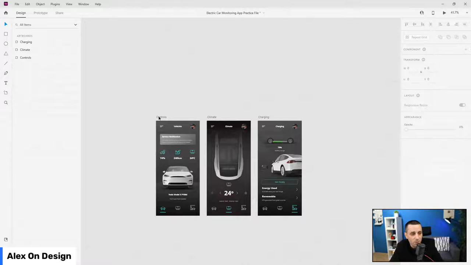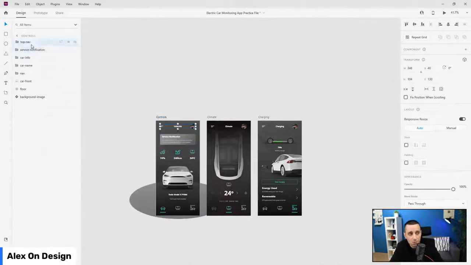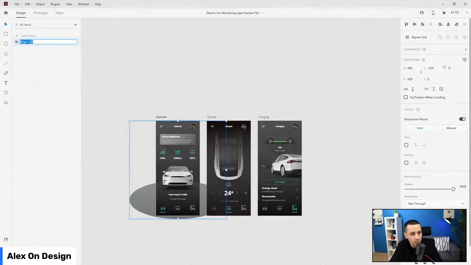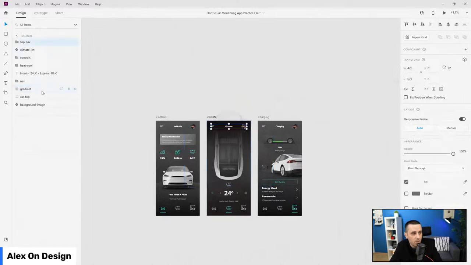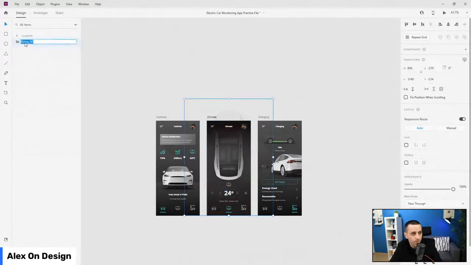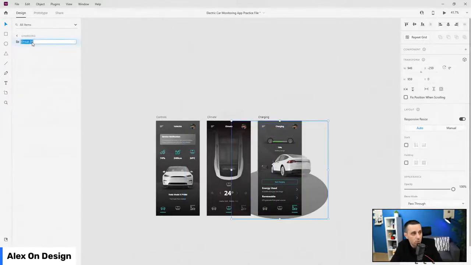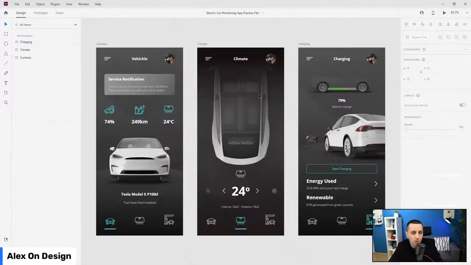So what I want to do next is basically jump inside and group all of my items. So I'm going to hit Control G and call this controls, like this. Then I'm going to do the same for this one and call this climate. Finally, jump in right here, Control G, and call this charging, because that's going to allow me to prototype these much faster.